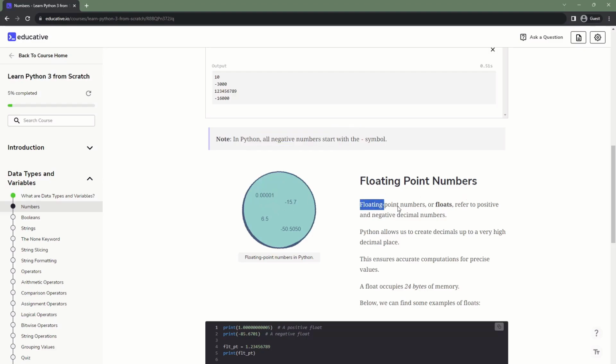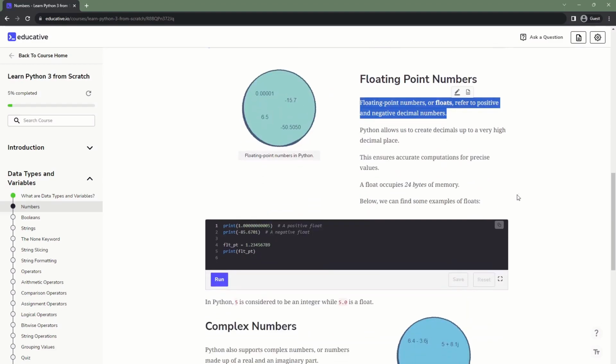Floating point numbers. Floating point numbers, or floats, refer to positive and negative decimal numbers. Python allows us to create decimals up to a very high decimal place. This ensures accurate computations for precise values. A float occupies 24 bytes of memory. Is that always true? Below we can find some examples of floats.